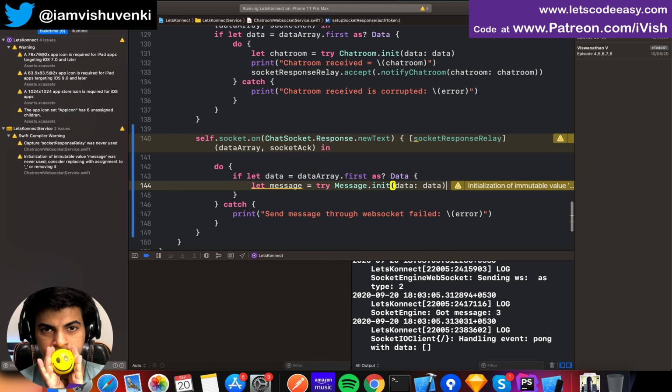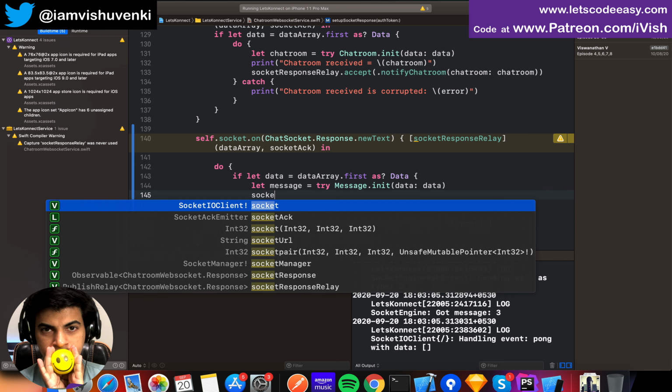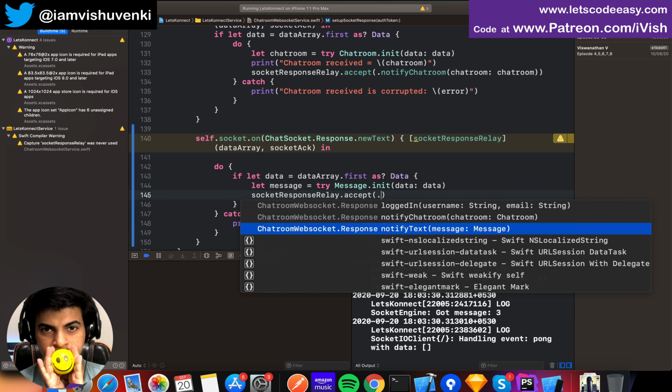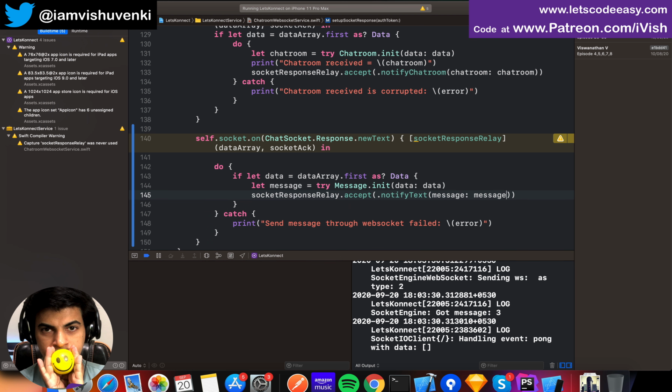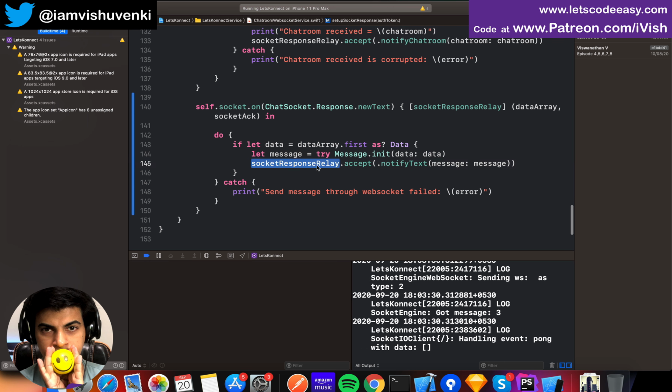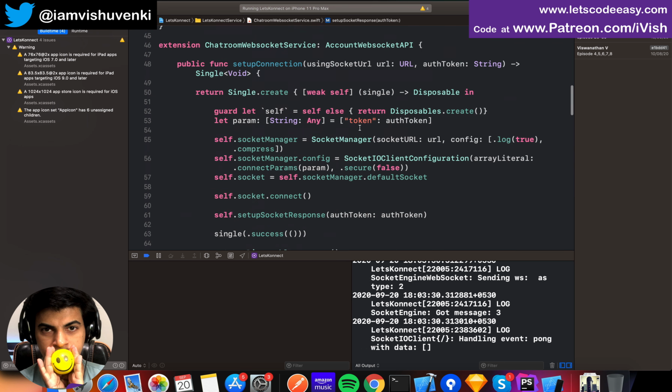Now I can easily send it through the socket response relay. I can just say accept. It's going to accept a response type which is notify text, and I already have the message received. That's also done. So once I receive it, I can propagate it through this relay, which is nothing but a behavior relay, which is kept at the top. It's a publish relay. We don't need to keep replaying the last value, so that's why it's a publish relay. And its response, socket response, is received through the observable, which is created out of this response relay.